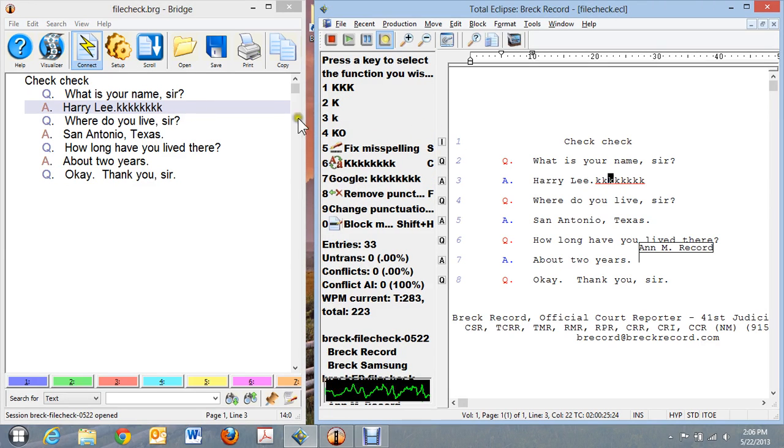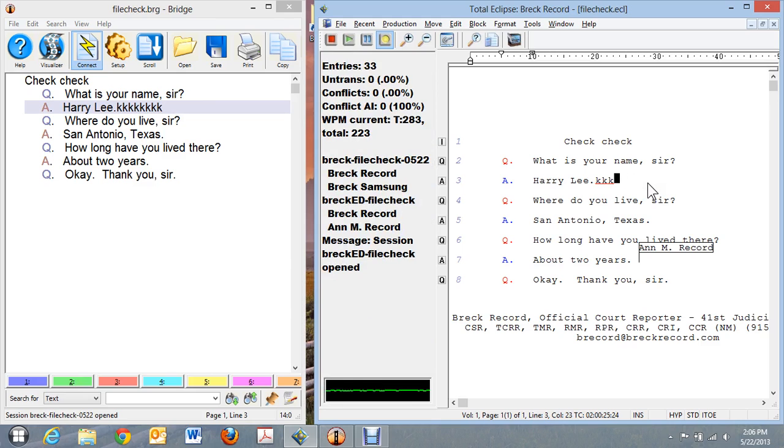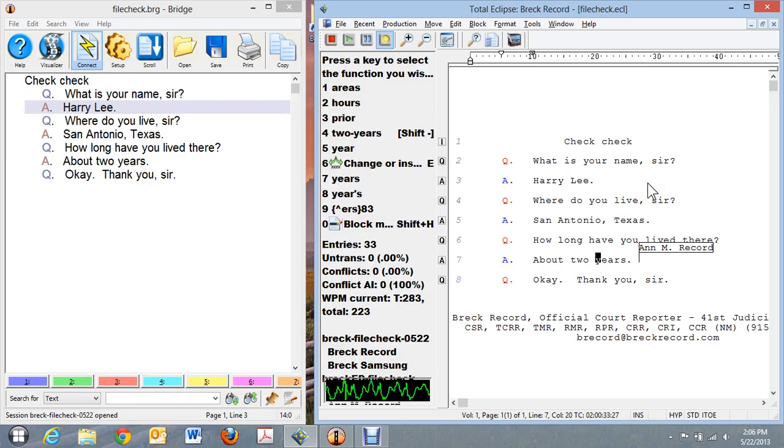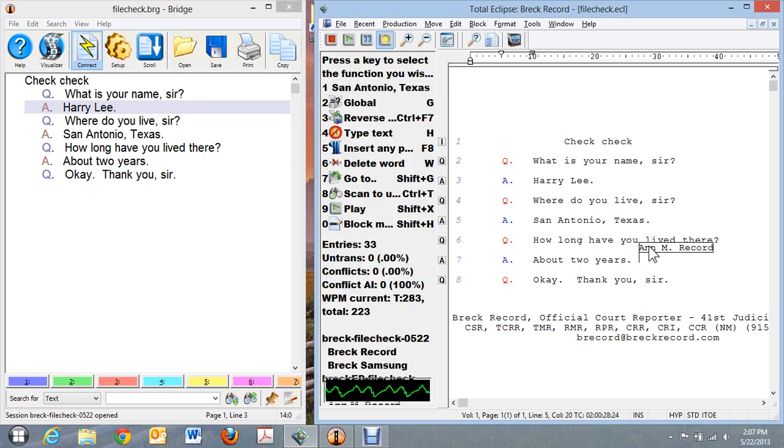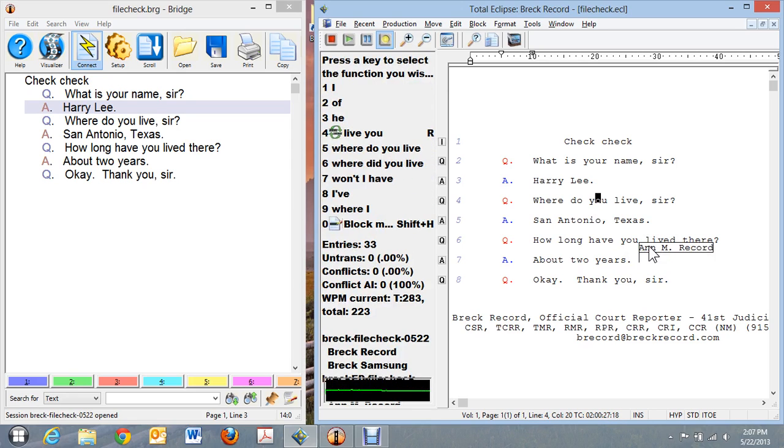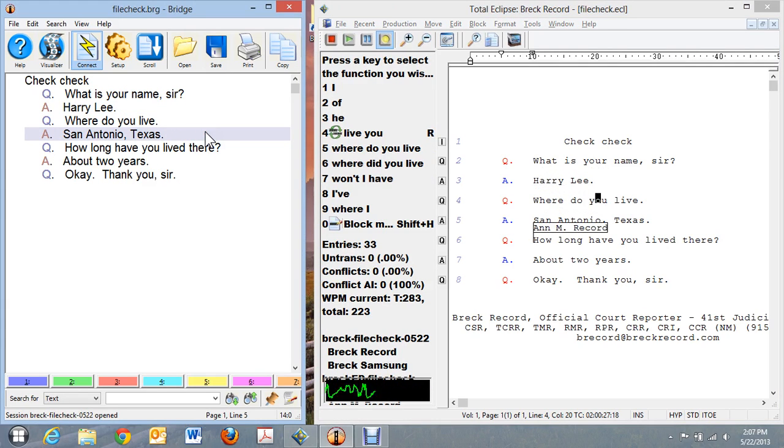So you can see what's happening here is I'm able to edit in Bridge. I'm able to put stuff in, take stuff out. Everything works great. Connection Magic works great. My wife is able to edit here with me. She can do where do you live, period, take out the word sir, and I want you to watch over here on this side. It took it out.